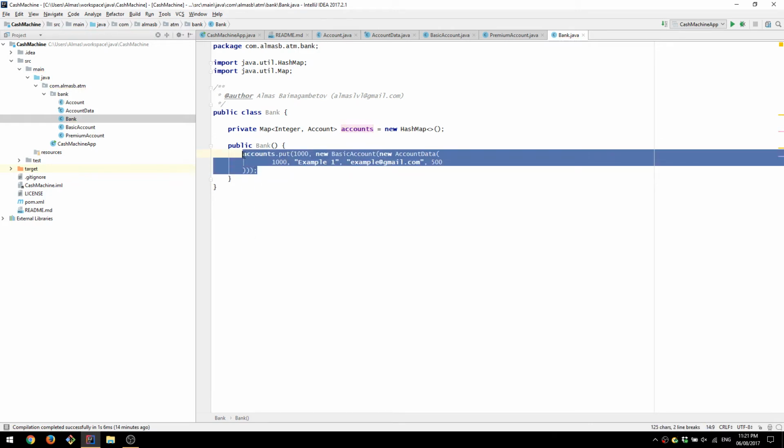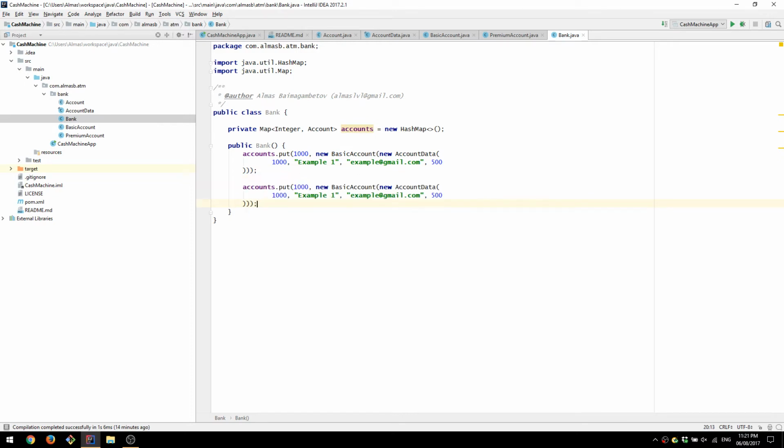I'm going to create another one with different ID, say 2000. It's going to be a premium account, and we're just going to change these. It's going to have 200 units of money. So here's our bank. We probably want to access something like account by ID.